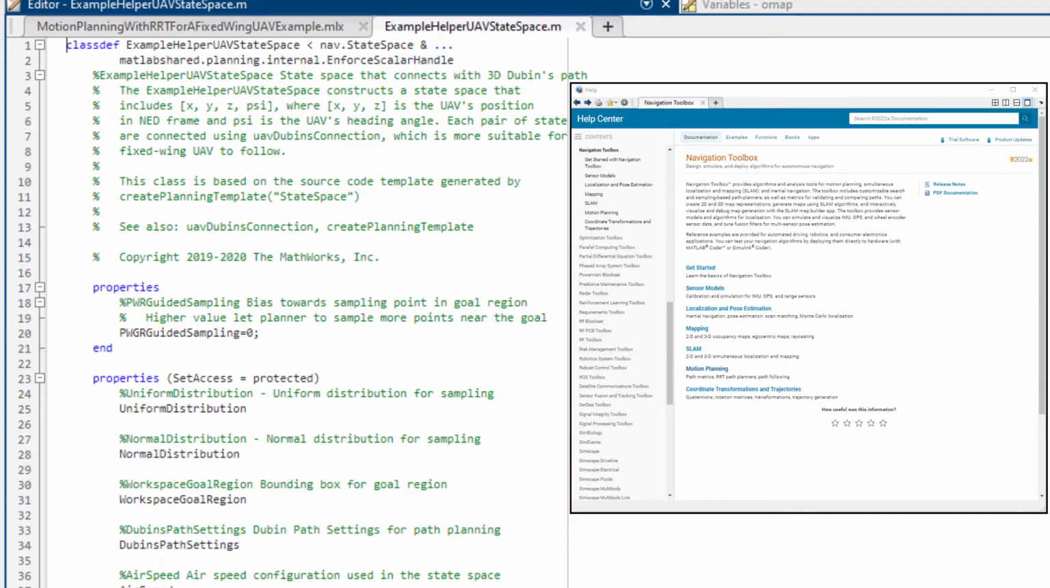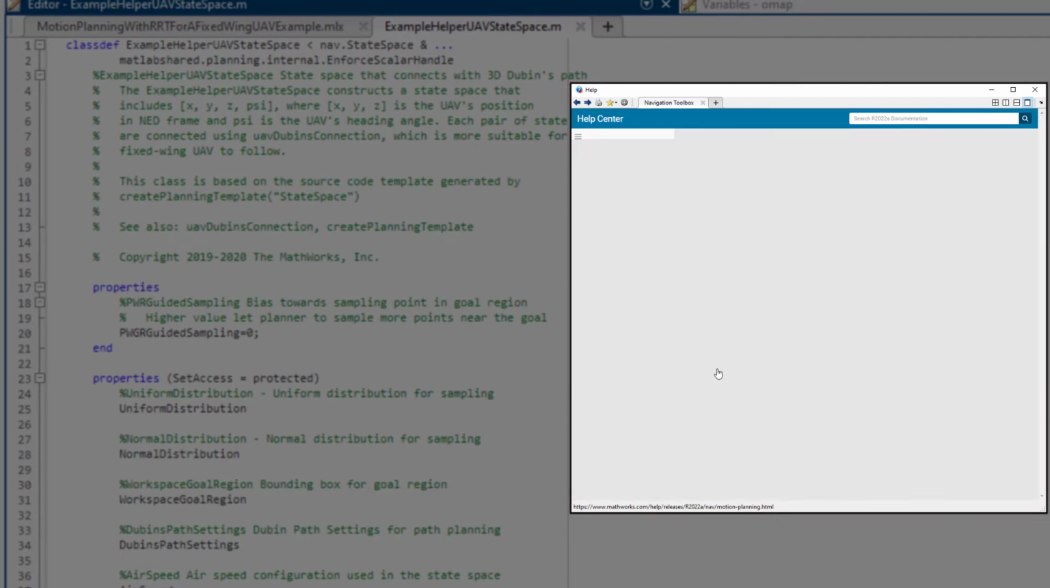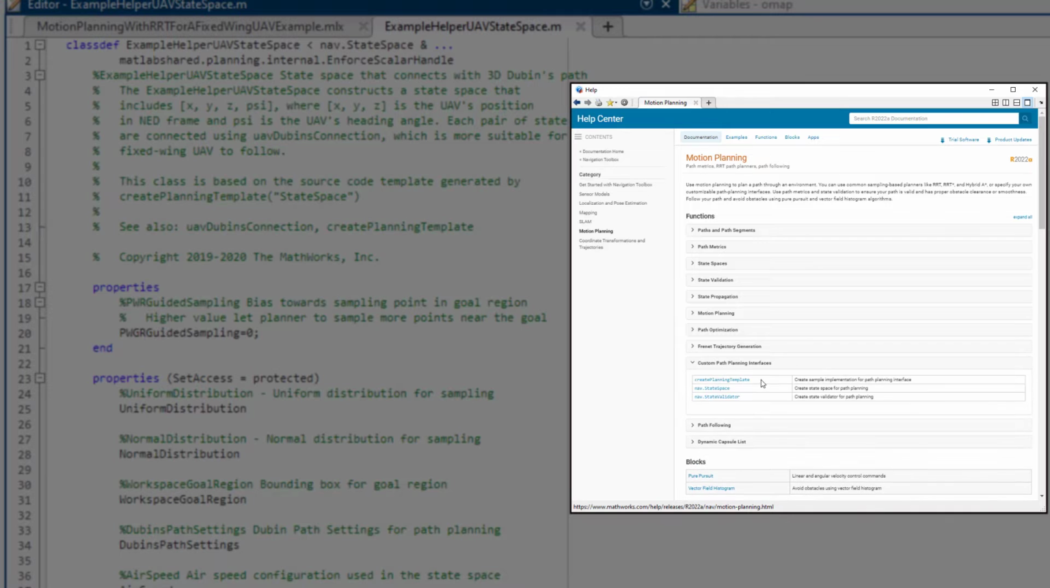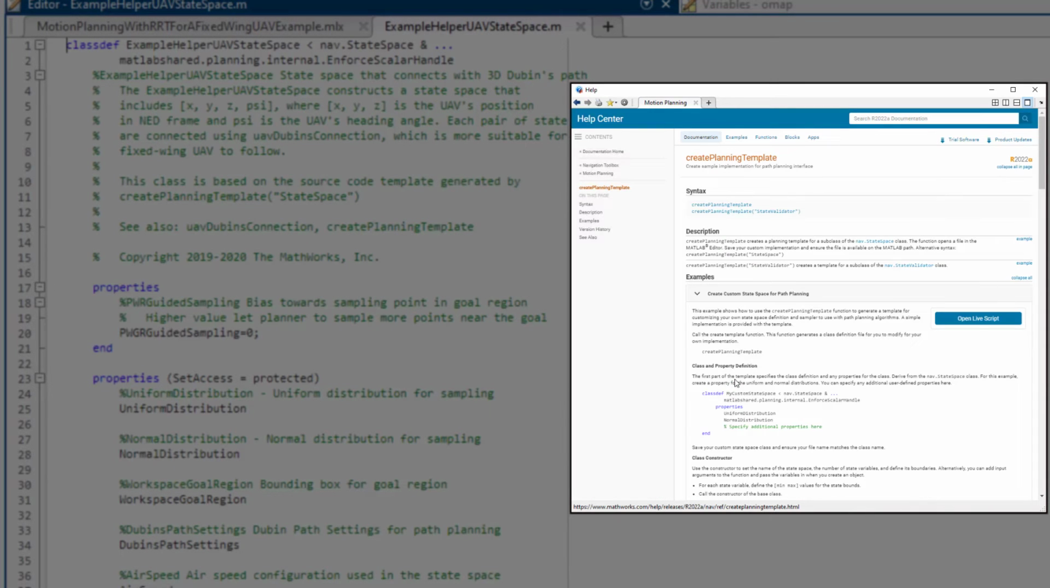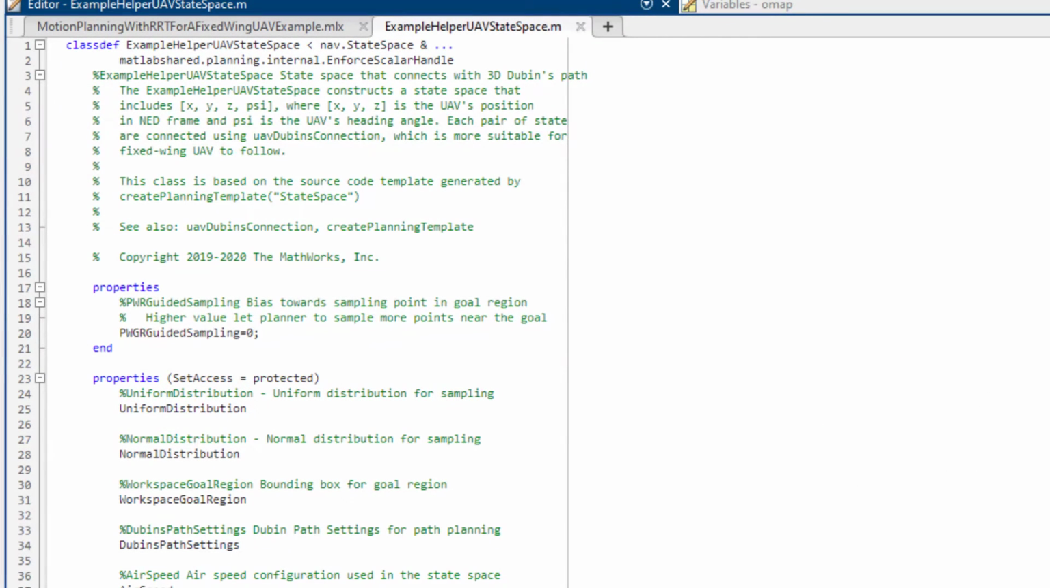Now, you don't need to write this from scratch. You can use an out-of-the-box planning interface template to do so. This template provides us with all the required class properties defined in it, where this example helper uses the template to define the custom properties for the UAV.